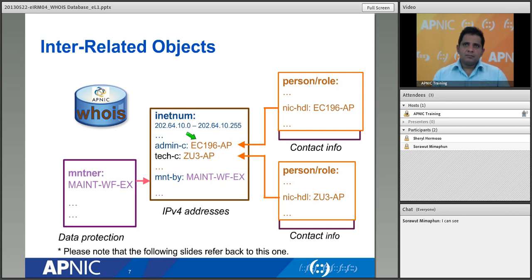So EC comes from the person's name: the first letter of the first name and the first letter of the last name, and then 196 is a sequential number, and the AP suffix defines that it is Asia Pacific. So it's a kind of unique identifier. This is what we call a NIC handle. There is a NIC handle for the administrative contact, and then there is a NIC handle for the technical contact. Then you can also see that these refer to the person objects or the role objects. So the administrative contact or the technical contact will need to create what we call a person object, or a role object if it's a role, so that they can refer those NIC handles in this inetnum object.